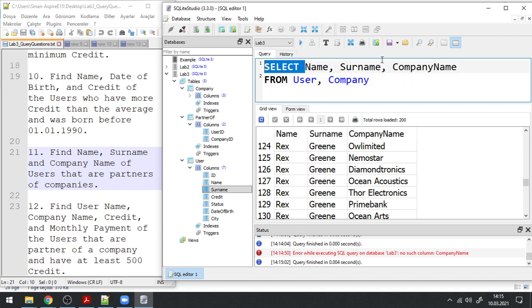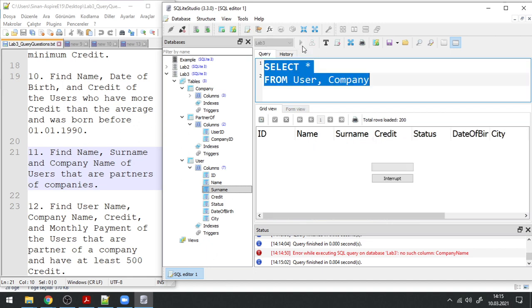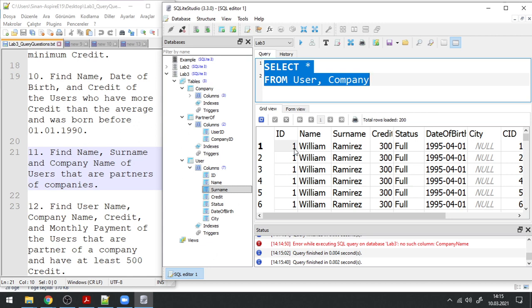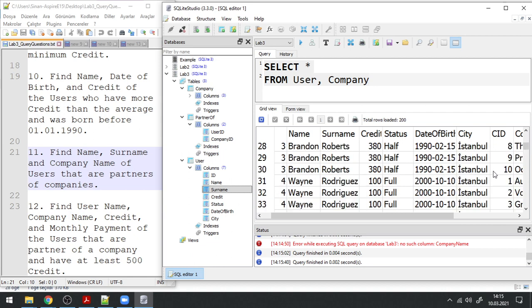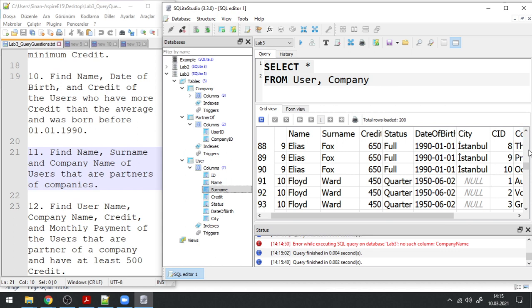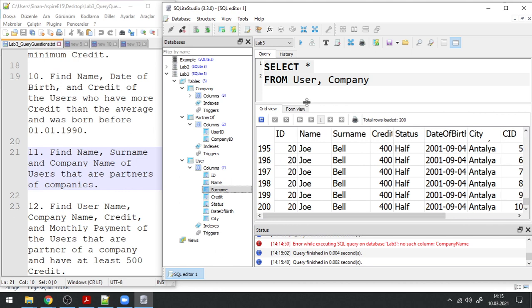And to see it better, maybe you can also project everything using the star symbol here. So looking at the IDs, for example, ID 1 is matched with company ID 1 to 10, and for ID 2 it is matched with all companies, etc. Since we had 20 users and 10 companies, it's going to display 200 records here.